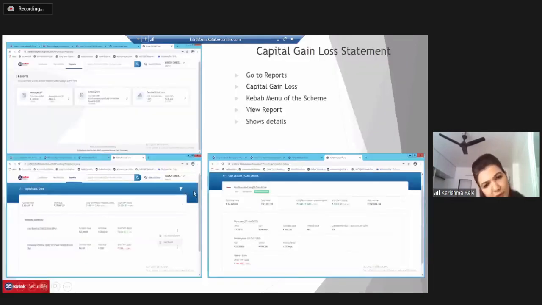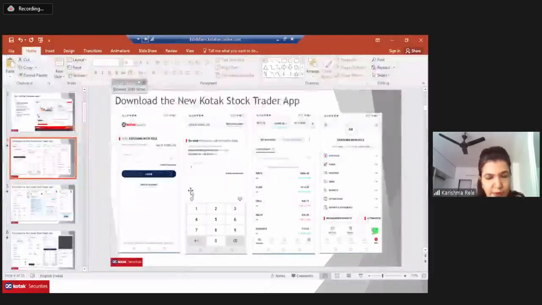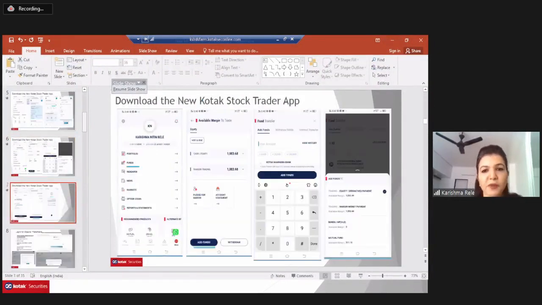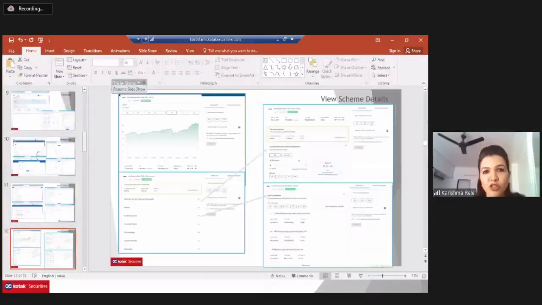Now we have also implemented a download button on the right-hand side of this page. If you click on that download button, it will give you a complete download of the capital gain loss statement of the last financial year. Okay, for your reference.